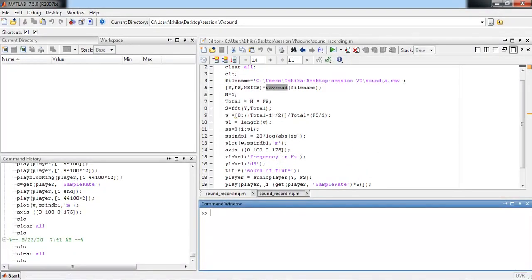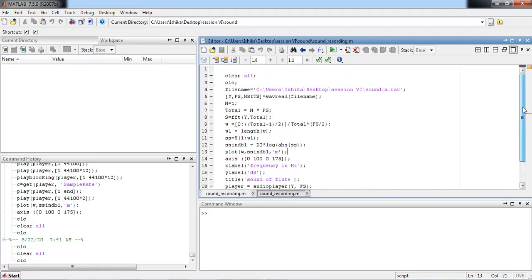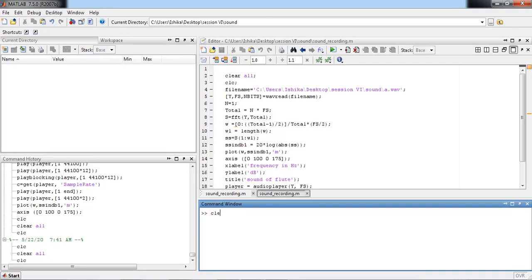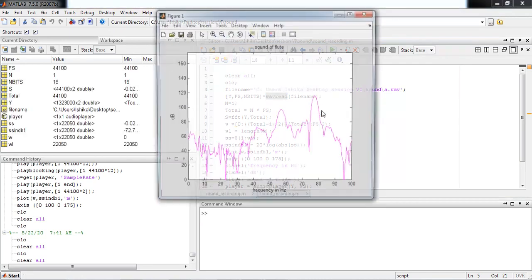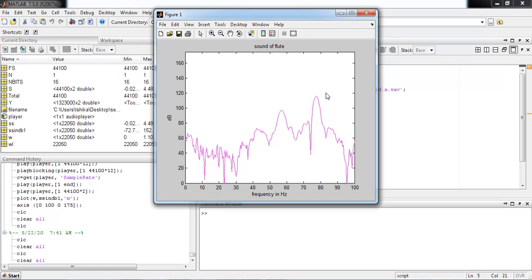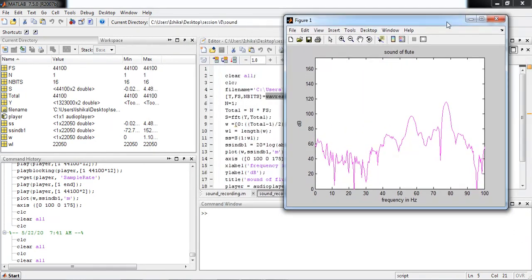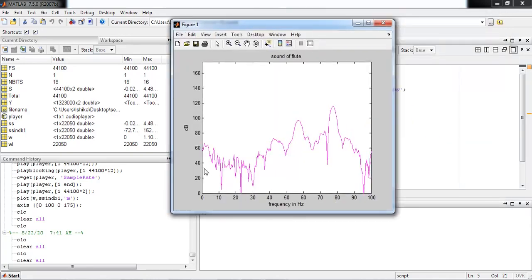So this is the sound recording program in MATLAB. First two steps, clear all and clc. Then the path name. Then we read that file. We have coded it to play the sound. Okay, this is the sound of flute. This is frequency in hertz, and this is the noise in decibel. Okay, this is only one sample we plot.